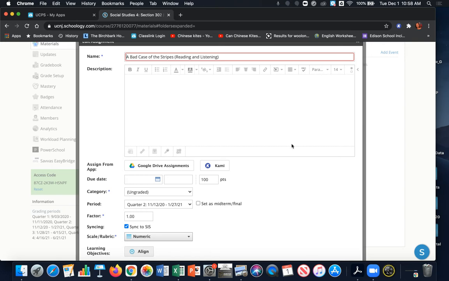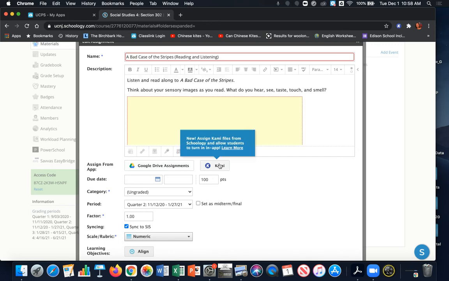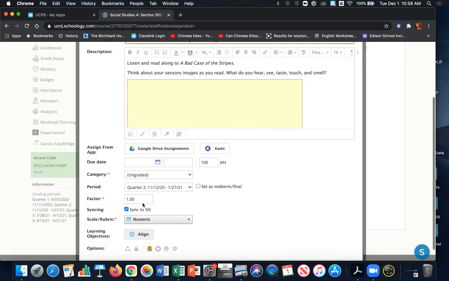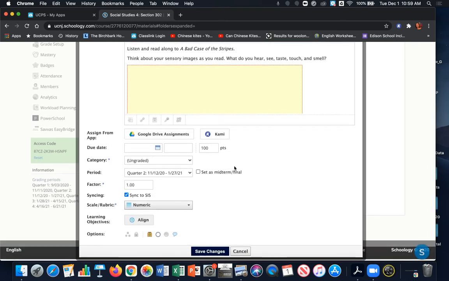So if I needed to add anything to the description, if I needed to add any more instructions, or like here, add a Google Doc or a PDF where each one of my students gets an individual copy, I could do that here. You see the due date, the ungraded, the quarter, that was all available in the resources, so that you could have set up prior to copying it over to your course.